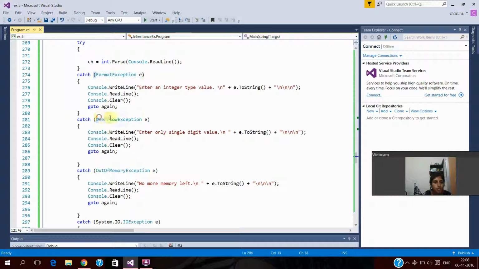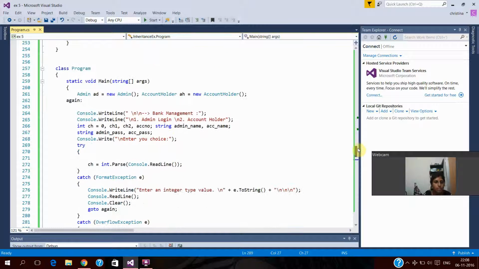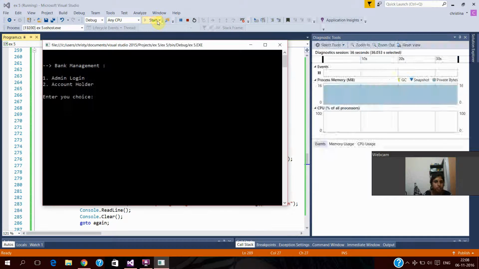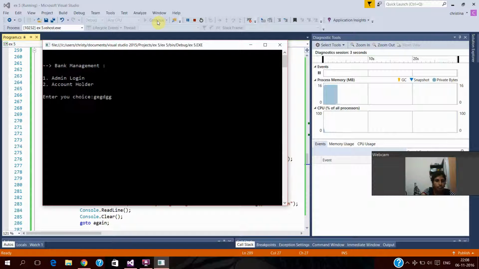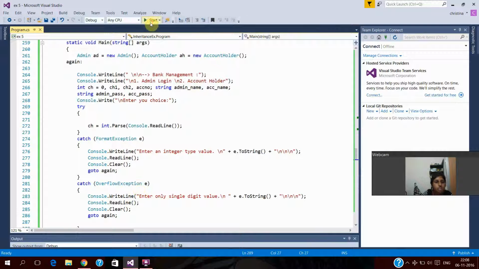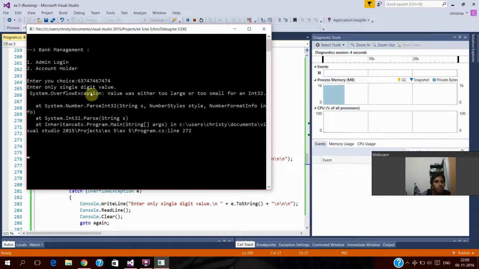First there is format exception, overflow exception, out of memory exception, then input output exception, and finally there is an exception. So to talk about the format exception, I have to give the value as an integer, but for example I'm giving it as a string, like this. So I get something called format exception because the input string was not in a correct format. Then talking about the overflow exception, I give so many values like this, and if I click I get an overflow exception because the value was too large or too small for an integer.